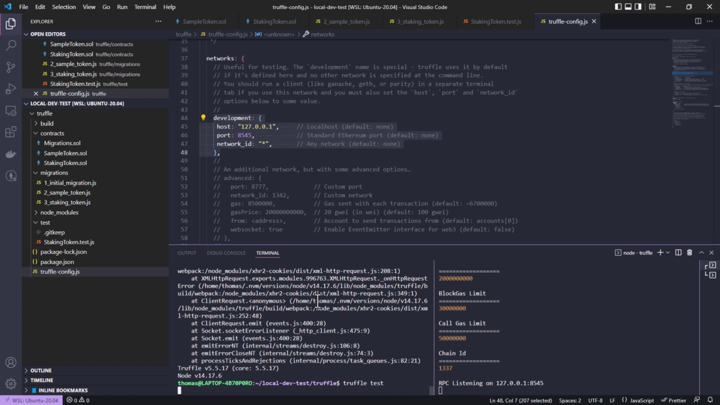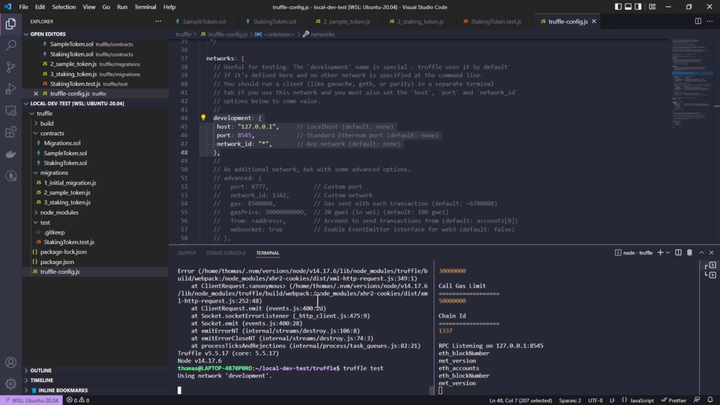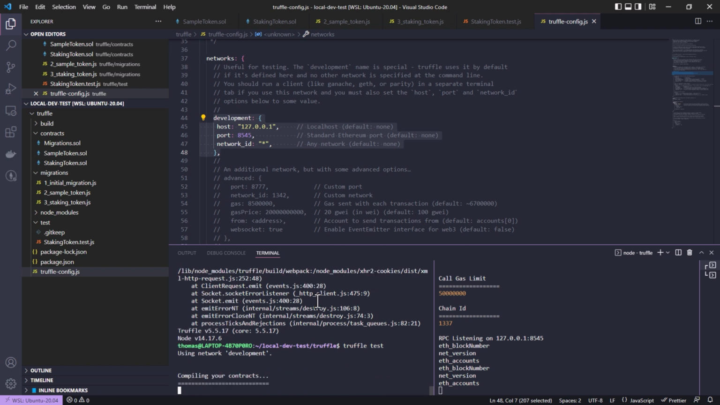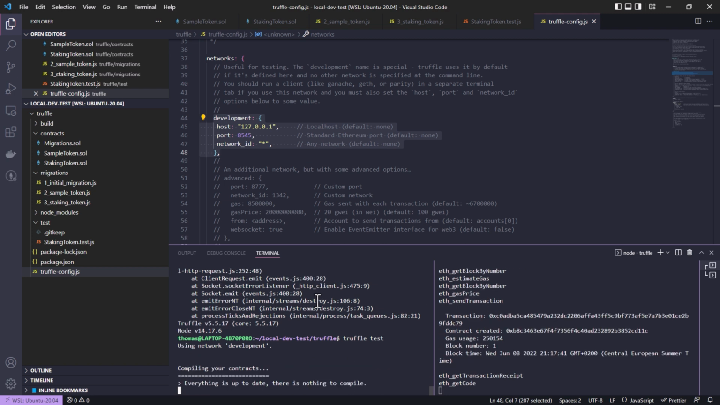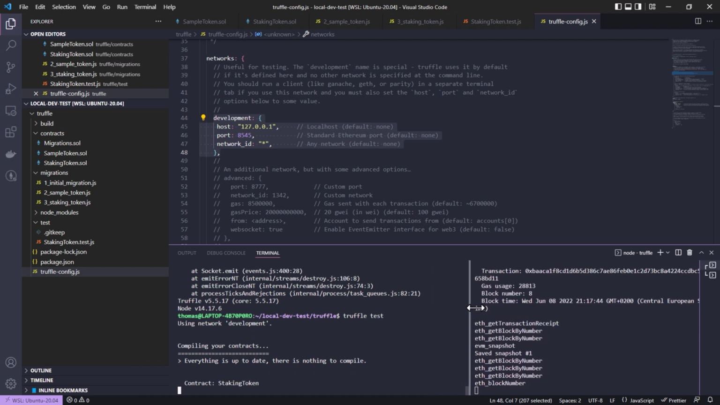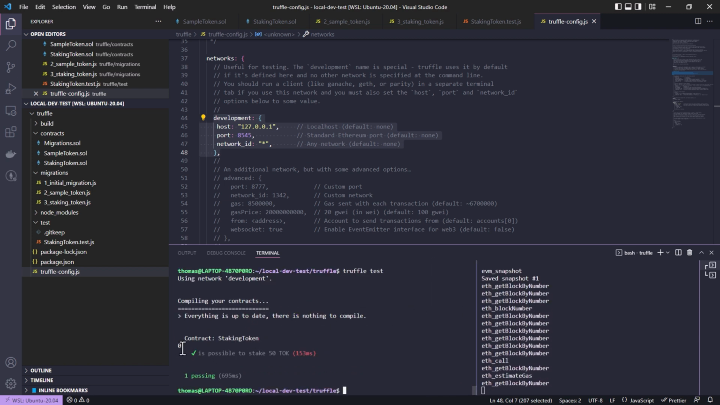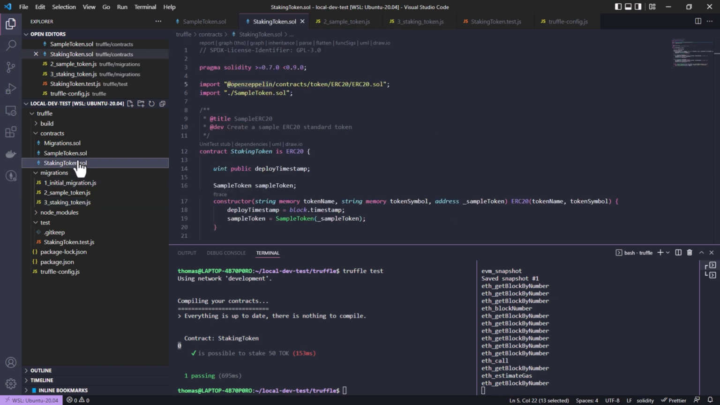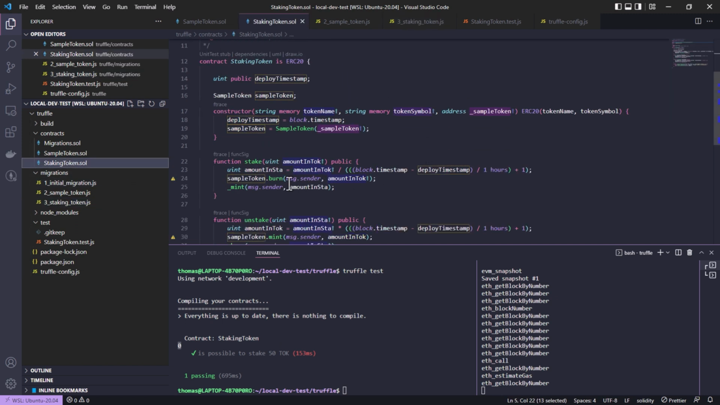So let's just run Truffle test again. And it's connecting to localhost 8545, deploying the smart contracts, running those tests, and we have 0 tokens staked. That's interesting. Shouldn't be the case. Staking.